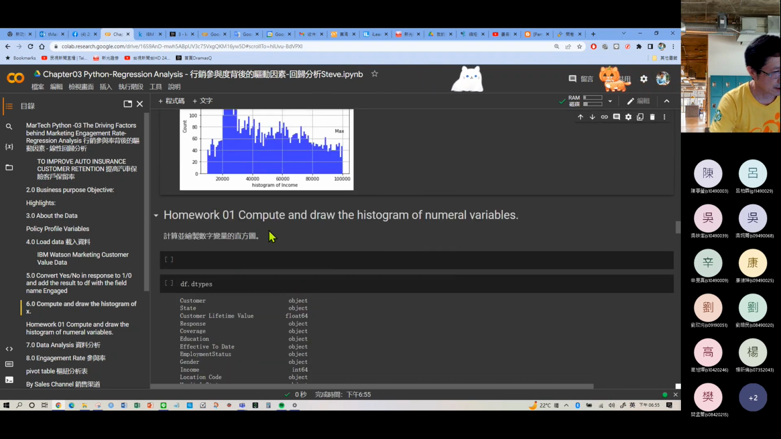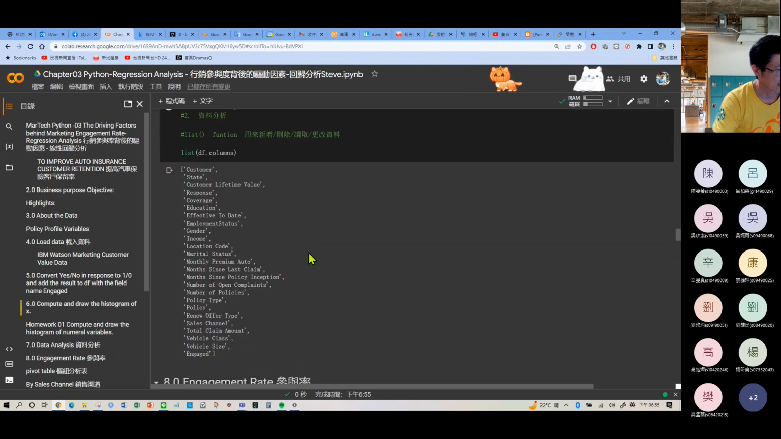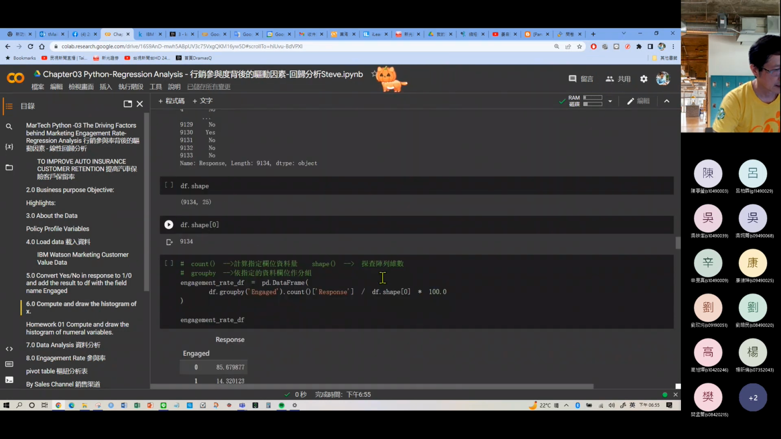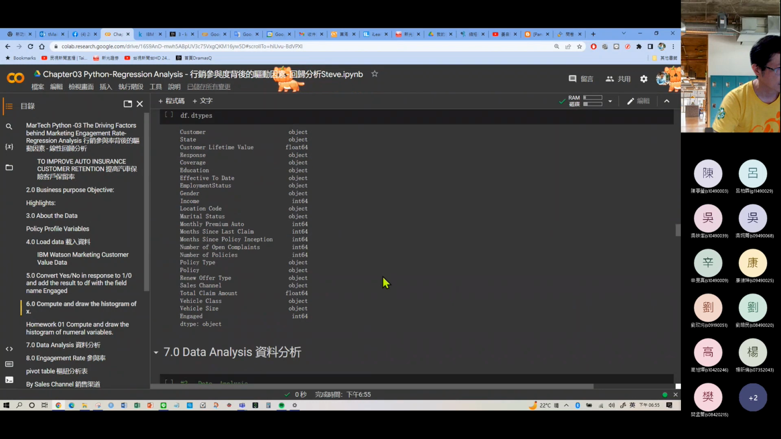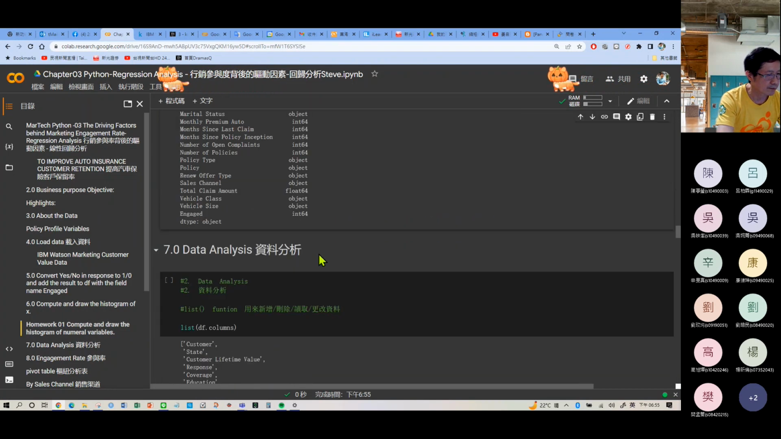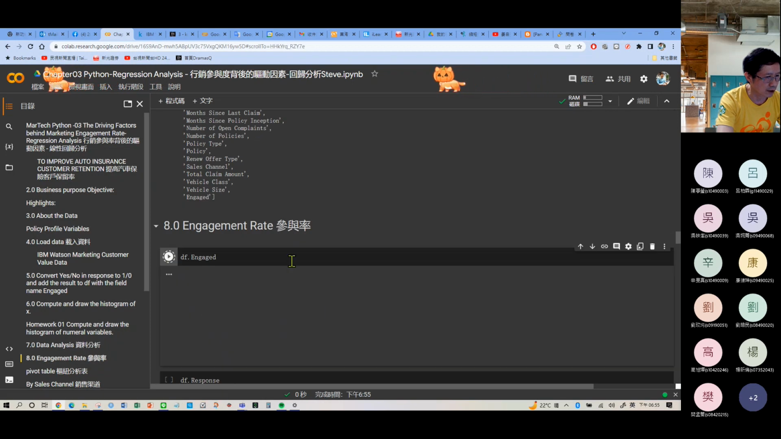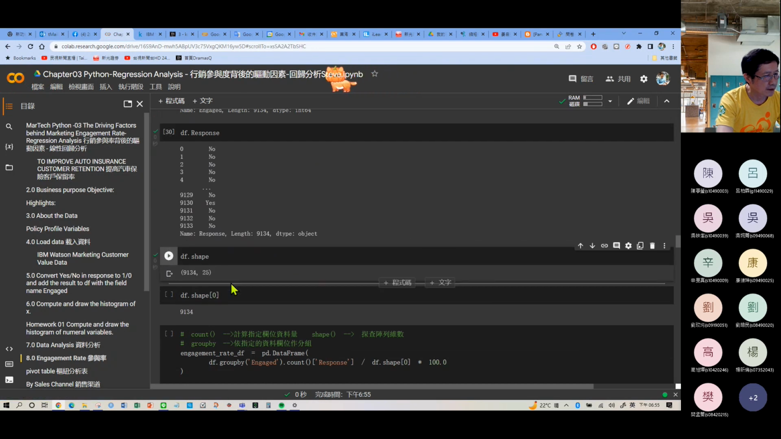好，OK. So this is our first homework for you guys. Data analytics engagement. Based on the data type, this is for the column named engaged response with 25 variables. OK, retrieve the first one.